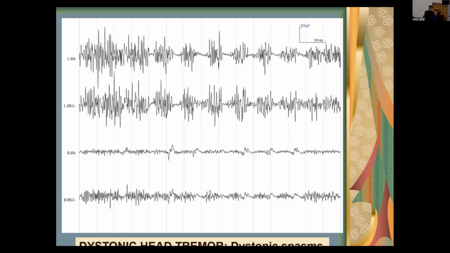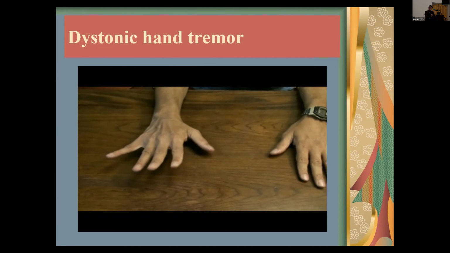And then when I do electrophysiology, I see these so-called dystonic spasms. They're prolonged spasms rather than the brief tremor burst. That's how I confirm, especially in more subtle cases, in cases less obvious than this, that this is truly a dystonic type of tremor and not just essential tremor.